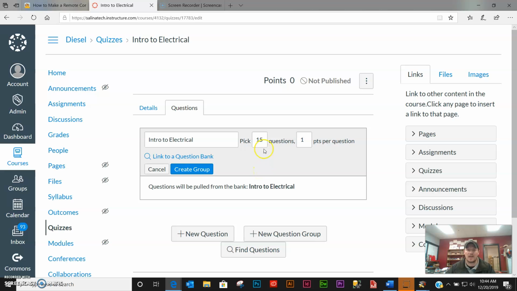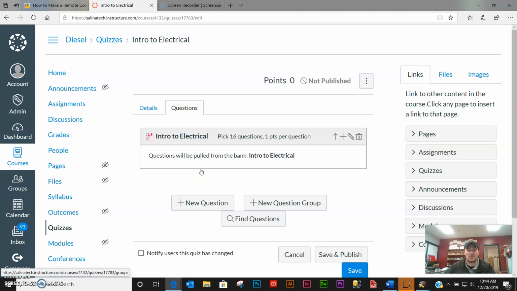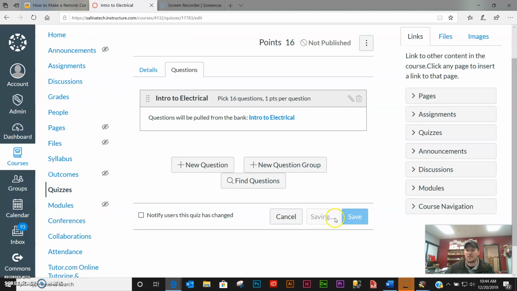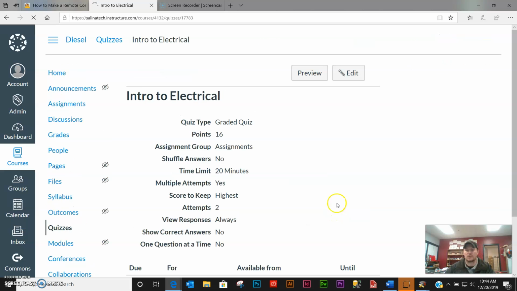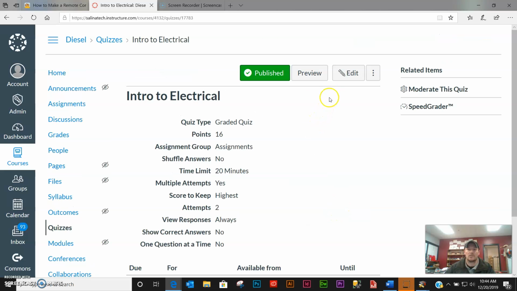or anything like that. I typically set mine, I upload the questions I want, and then I just pick 16 questions from it. That way it's just a random list. After you're done, just hit create group, and then save and publish. Make sure you publish, otherwise students don't have access to it. And then once again, we'll come in here and make sure everything worked out right. Go to preview.